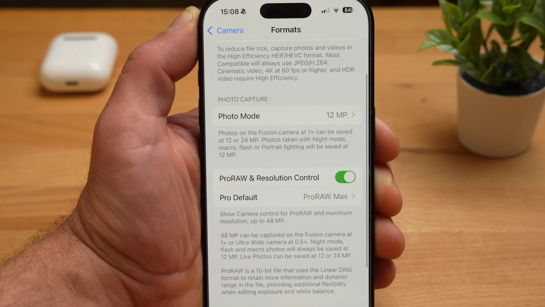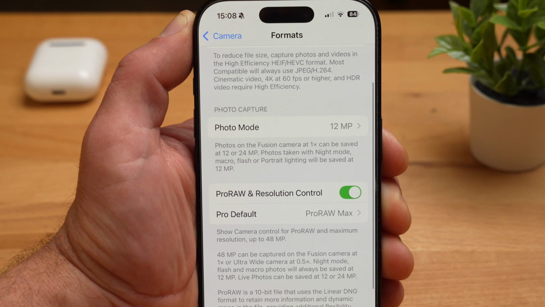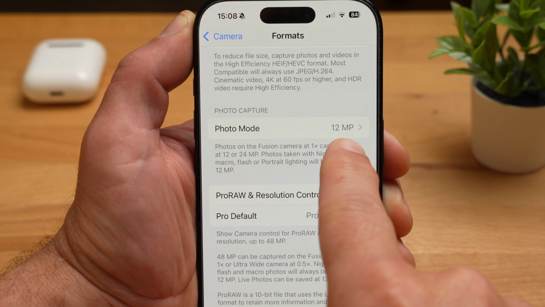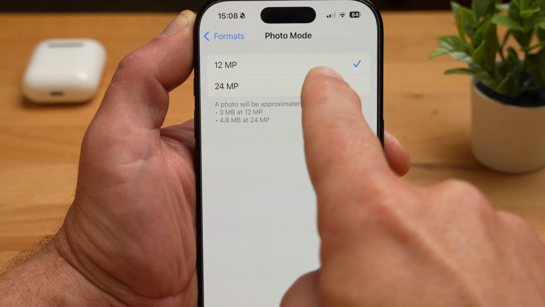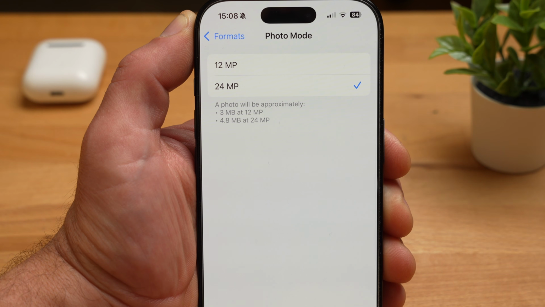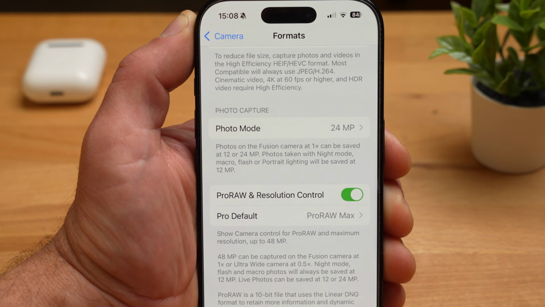The main camera of your iPhone has a sensor with 48 megapixels. Nevertheless, to save storage space in the default settings, the photos are saved in a resolution of 12 megapixels. If you often want to view your photos on a larger screen, you can set a higher default resolution of 24 megapixels here. I would definitely recommend this.